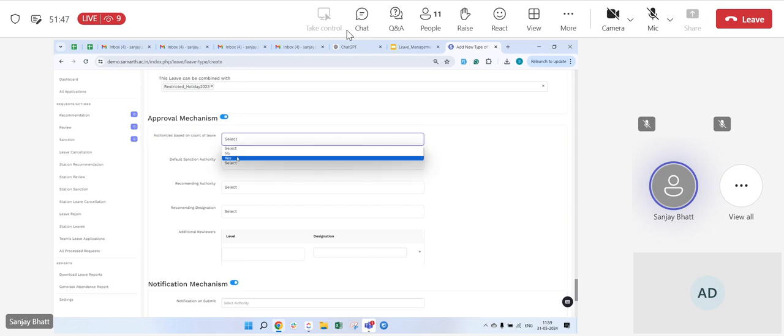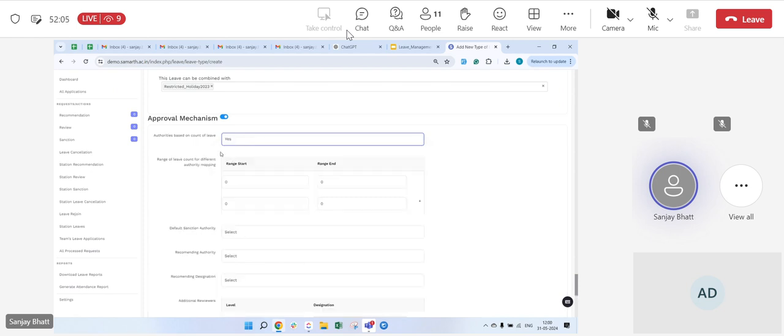So for the respective leave which you are creating, which leave rule you are creating, if in your university you have a different hierarchy or a different authority for a different count, you need to select the status as yes, and here you can define a range of leave count for different authority mapping. So you can mention the range defined for the different counts here.